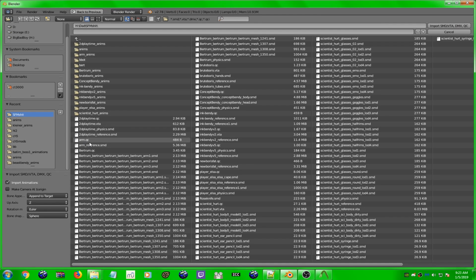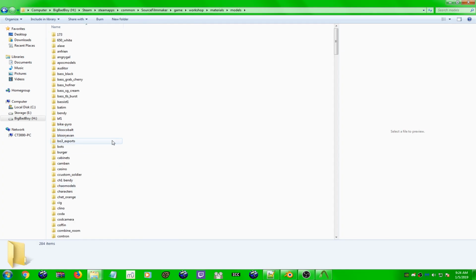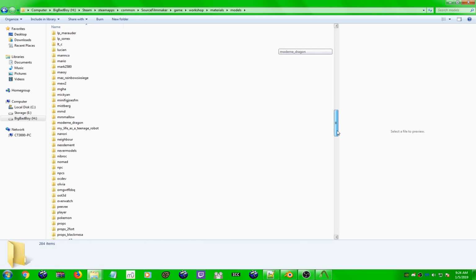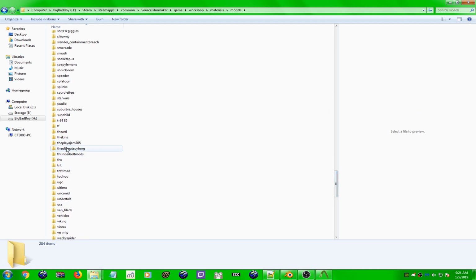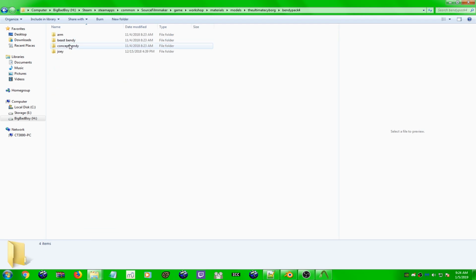Then you're going to find your alphabetical order, maybe not. And the Ultimate Cyborg again. Is this in alphabetical order? I do not know. Okay, good. Bendy Pack, ARM. So those are the textures you're going to want. You can't just drag them into Blender because they're VTF files. You would have to convert them first.